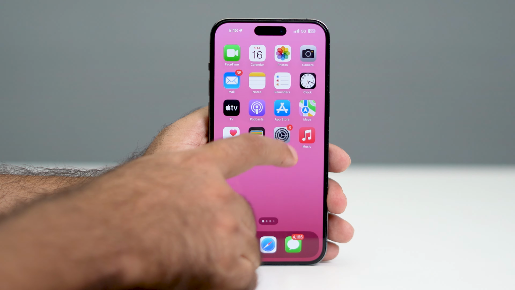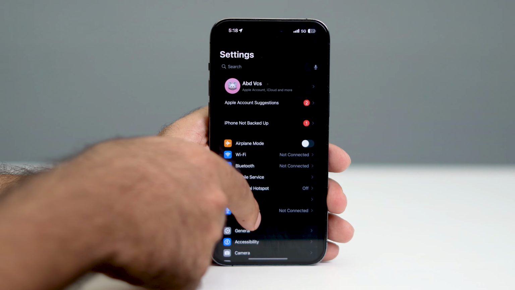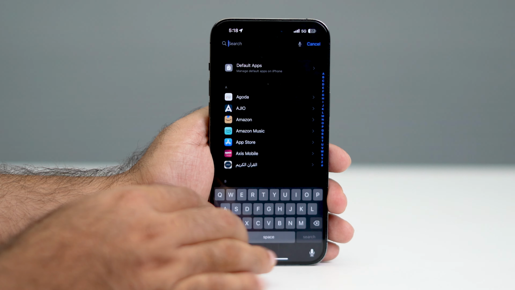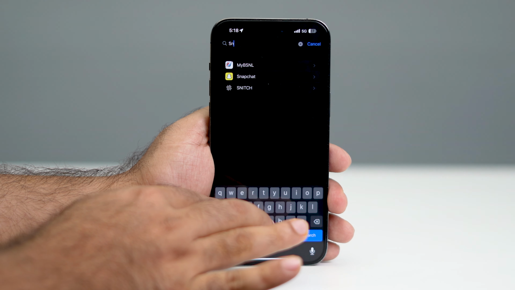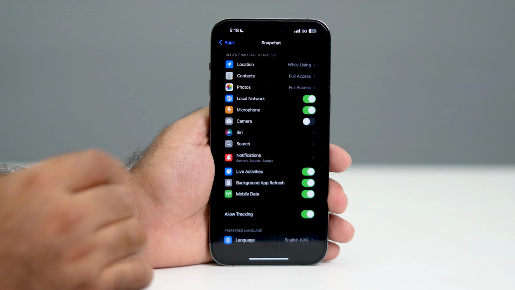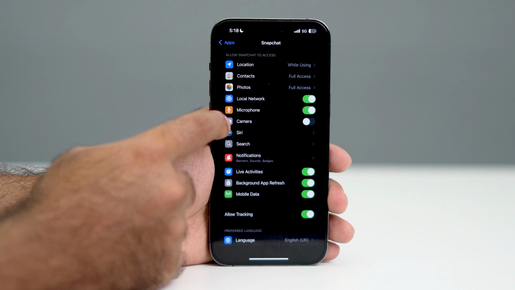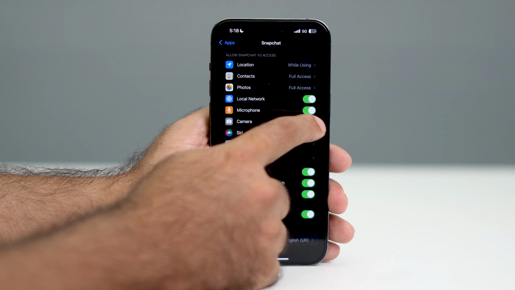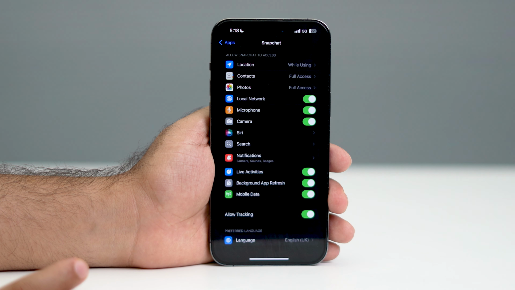So the first one is all about you have to go over here in the settings. Now from here you have to scroll down and navigate to the apps. Now go over here on the top, search for Snapchat. Now tap on the Snapchat. And now these are the available access that you have given. As you can see right now, the camera is turned off. So I have to go over here, tap turn on this particular camera access. So right now, most probably that's going to fix you guys up.